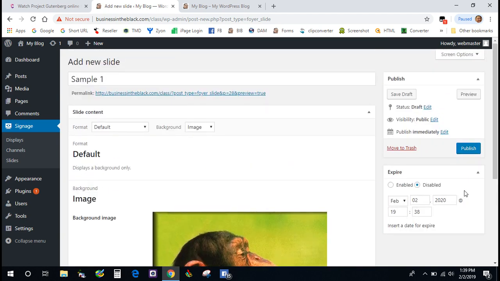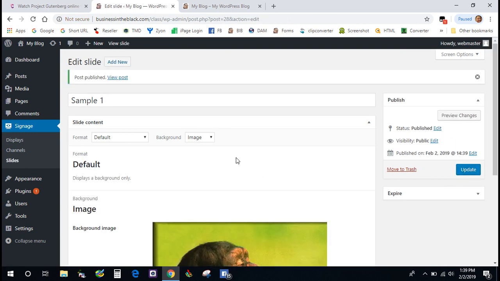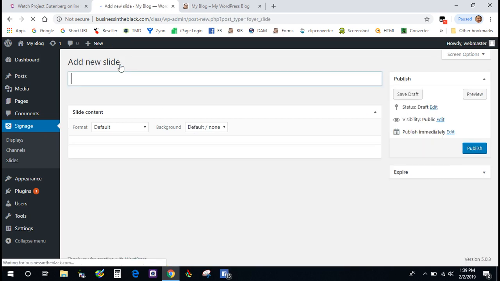You won't have this expire component, so we'll minimize that. And when you're done, you just say publish. So that's one slide. Let's add a different kind of slide. Let's add a video slide.